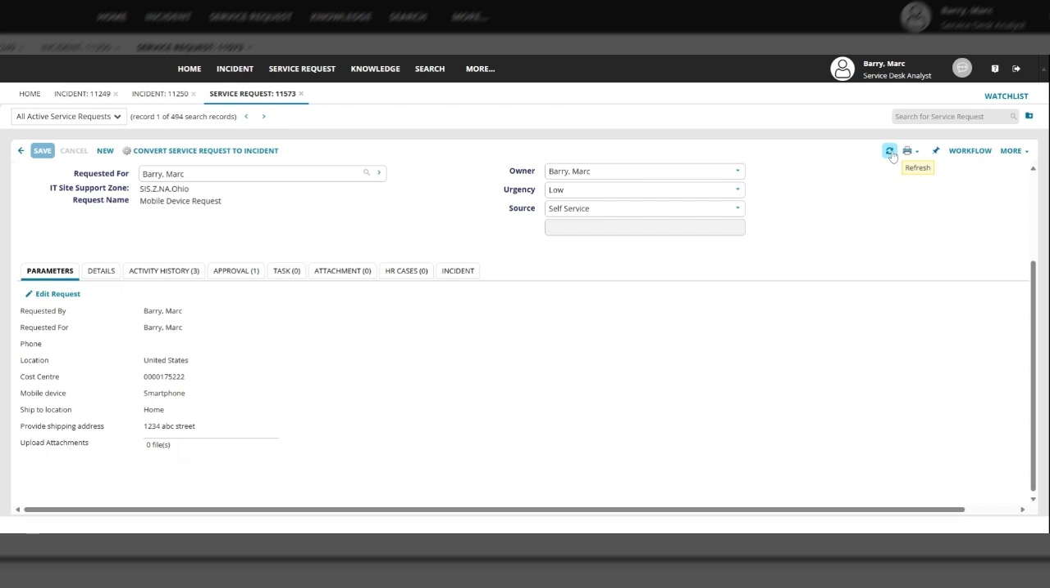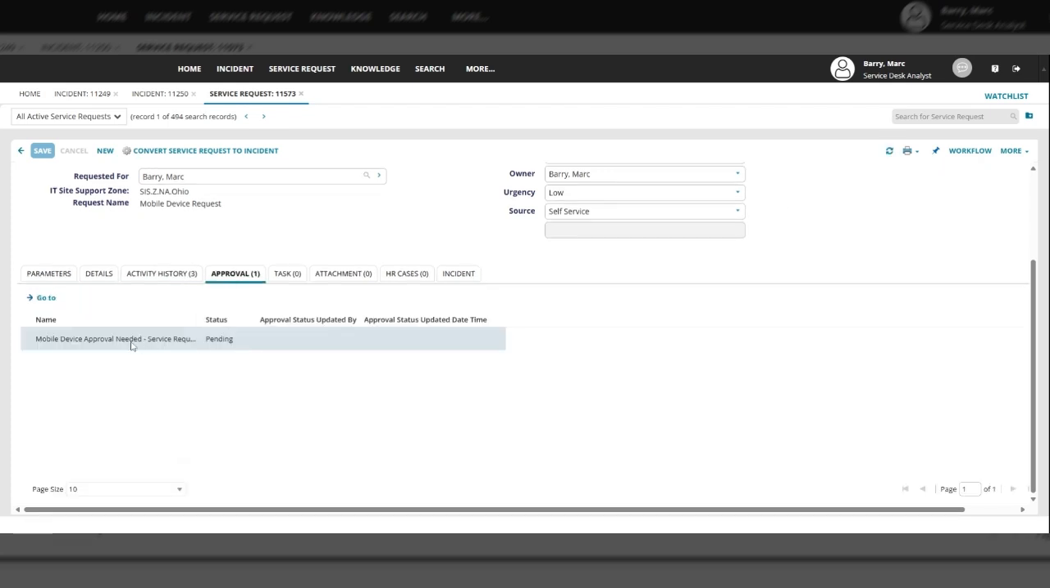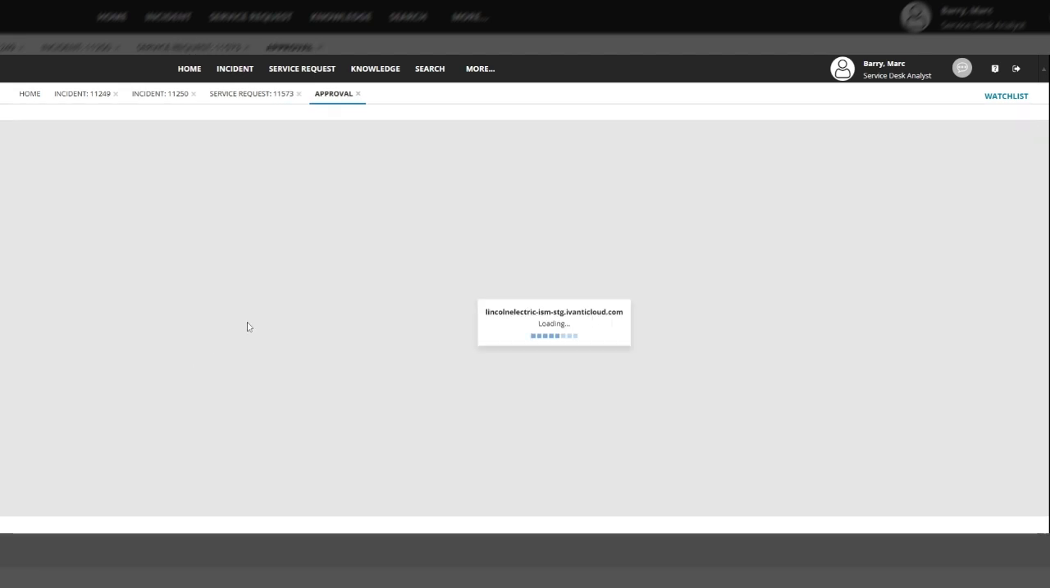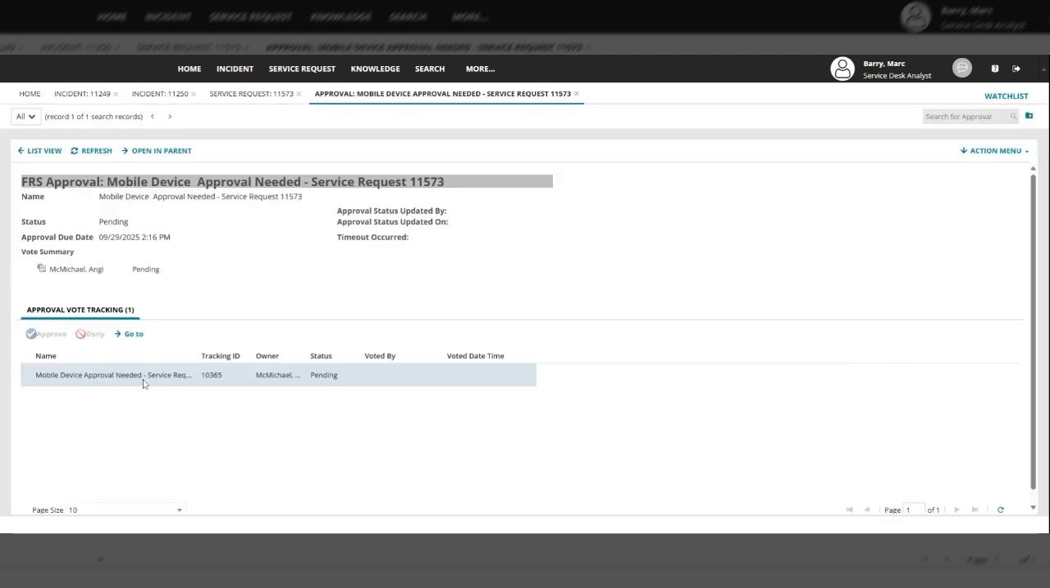Refreshing the window, you will see that there is now an approval that is waiting, and this is following the standard flow for a mobile device request, where the manager of the requested for is needing to provide an approval.